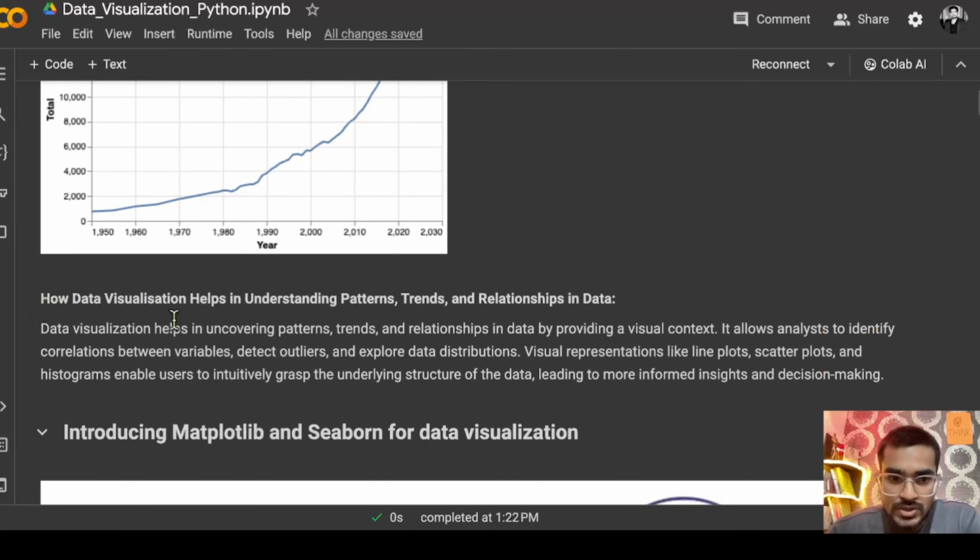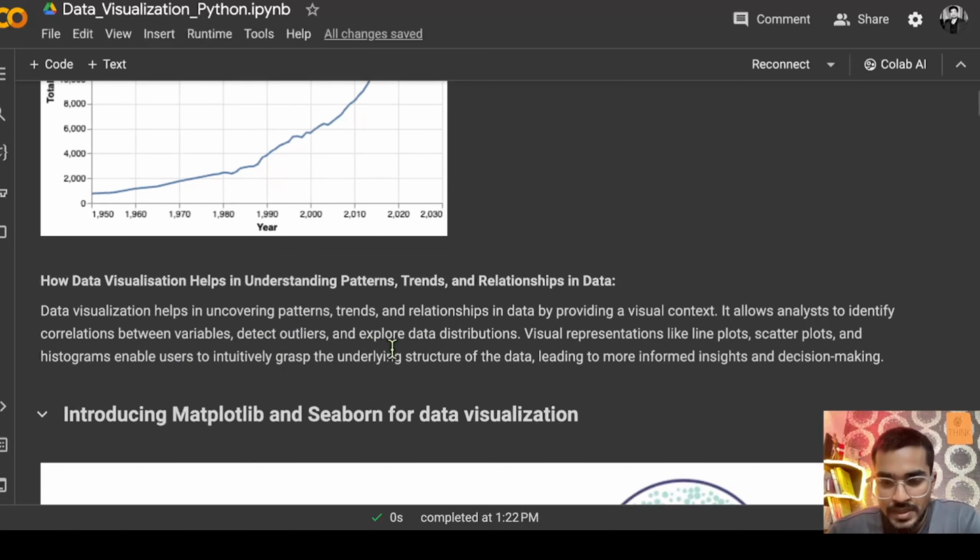So how does data visualization help in understanding patterns, trends and relationships in data? Data visualization helps in uncovering patterns, trends and relationships in data by providing a visual context. It allows analysts to identify correlation between variables, detect outliers, and explore data distribution. All of these terms, outliers, data distribution and correlation between variables, I will be explaining to you one by one.